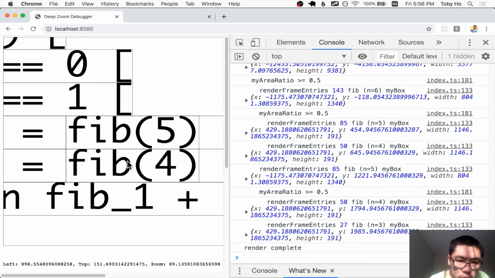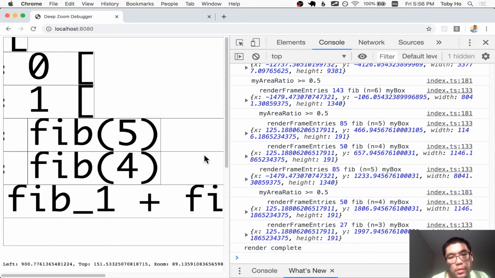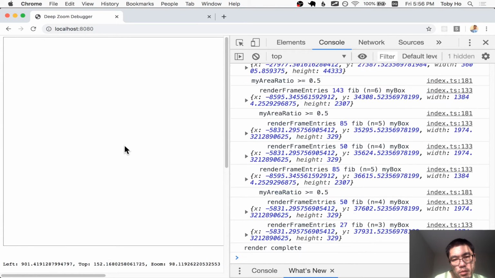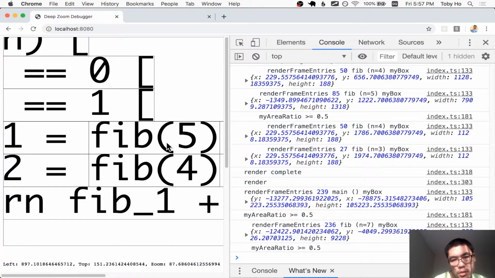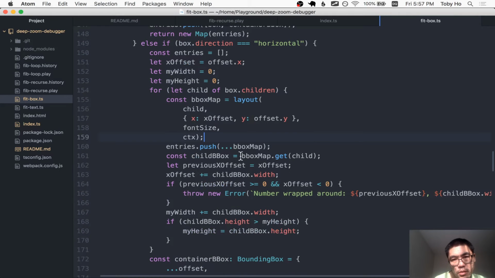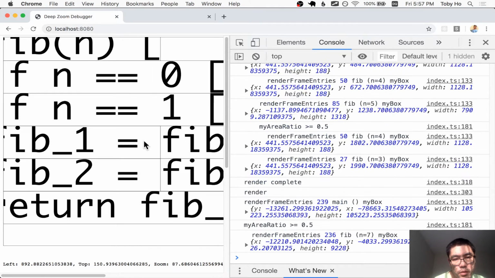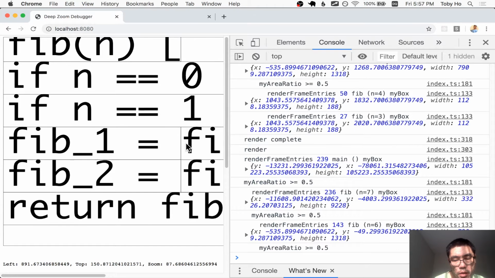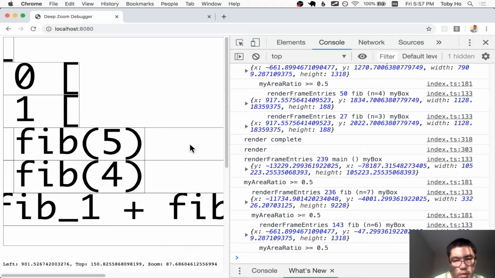So I know, because I wrote the code, that this is going to be a horizontal layout. And there's a horizontal box, which will go through this path. The horizontal box contains this bit fib1 equals, and then this bit fib5, and then this bit.